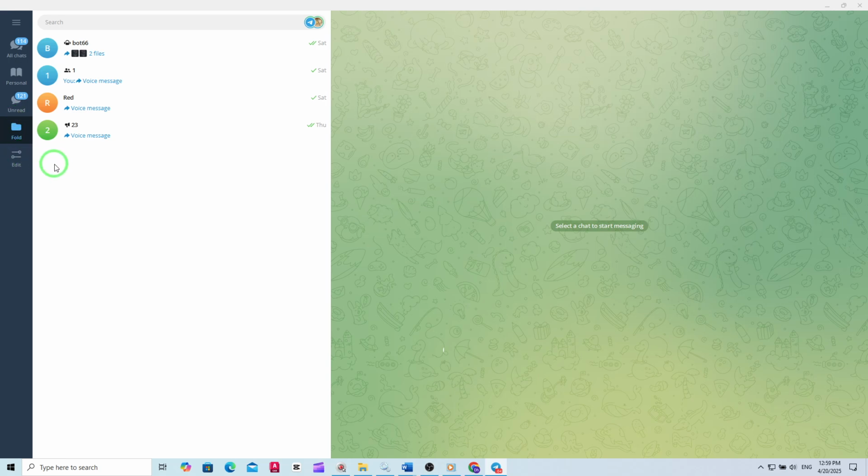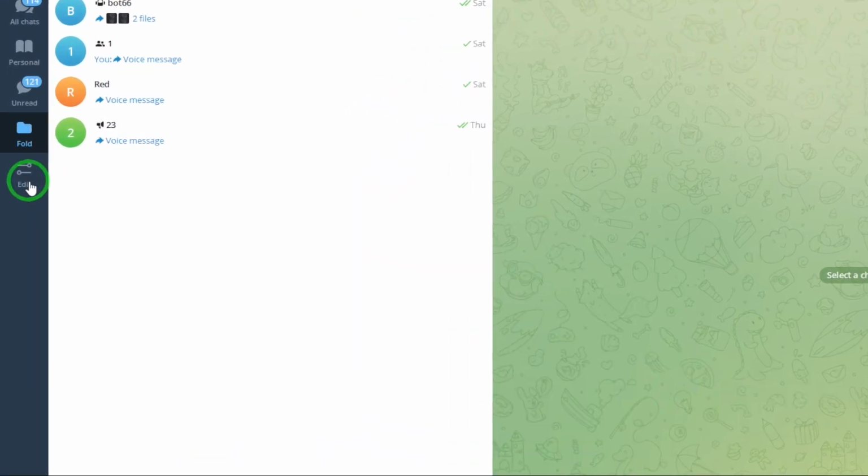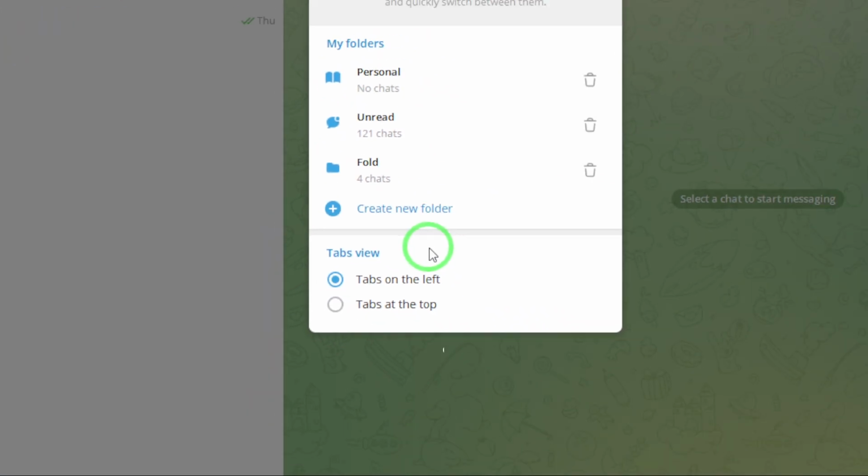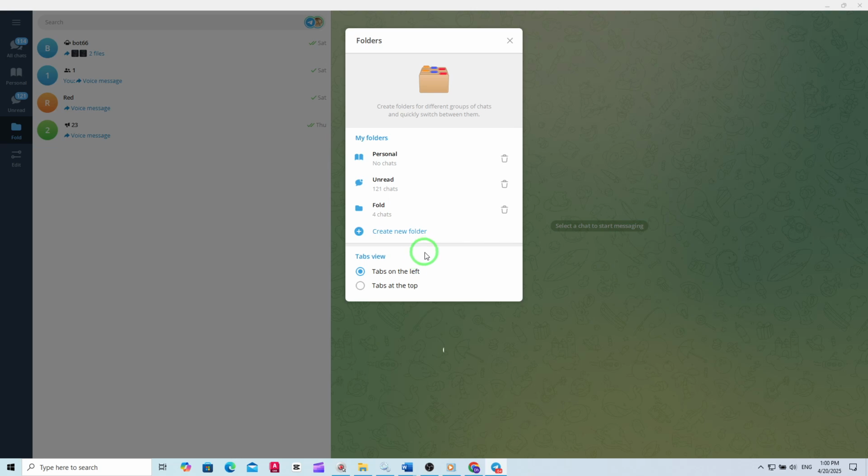This is where all your organized chats are stored, making it easy to navigate through different groups, channels, or personal chats. If you want to customize or add new folders, look for the Edit option underneath the folder name. Clicking on it will bring up a menu where you can modify your current folders. You can add new chats to these folders, or remove chats that no longer belong there by clicking on the trash icon next to each chat. This helps you keep your conversations organized and accessible.